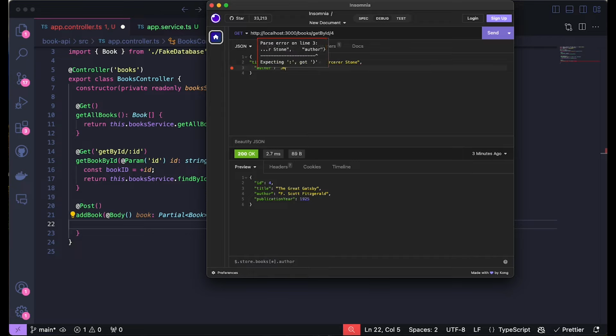It's J.K. Rowling. So J.K. Rowling. Publication year. Let's put, I think it was 1995. I'm not sure. But this is kind of how we want to send the request.